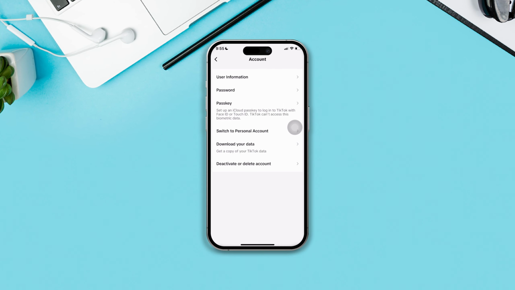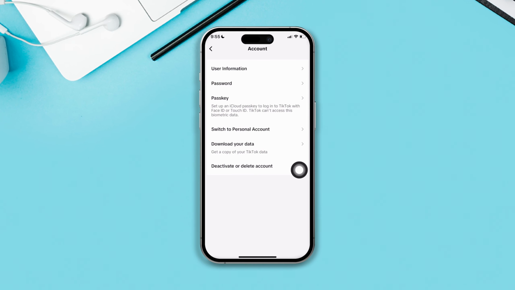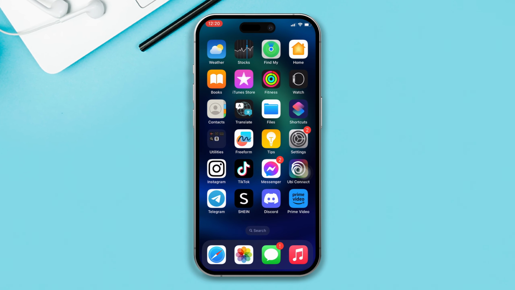Do you want to delete or deactivate your TikTok account on your iPhone? Don't worry, here's a step-by-step guide on how to delete your TikTok account on your iPhone or Android. This is a very quick and easy task. So, without wasting any more time, let's get started.